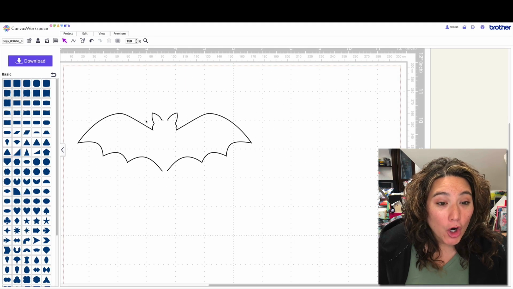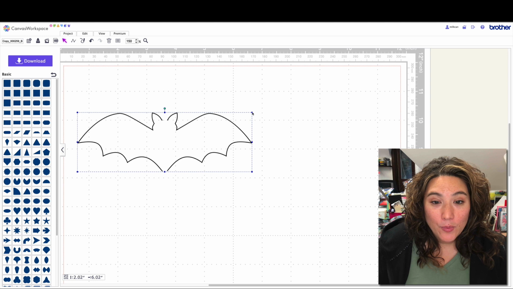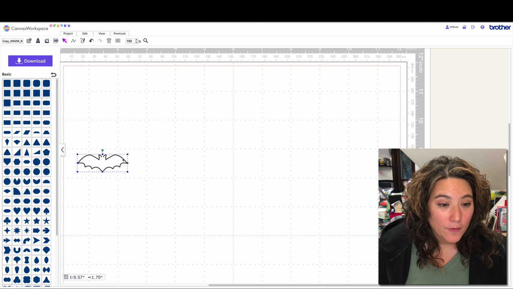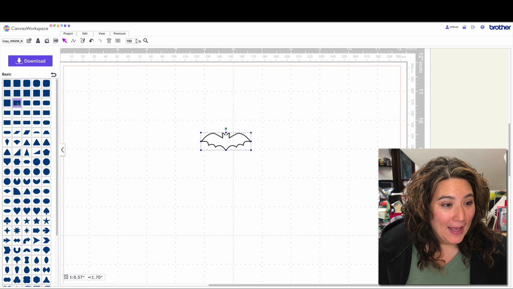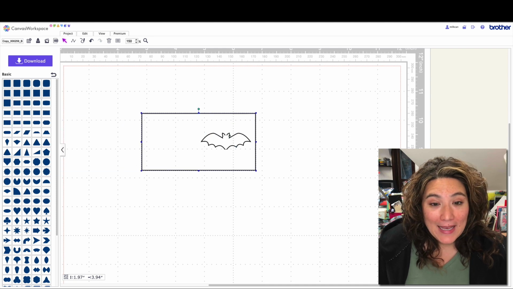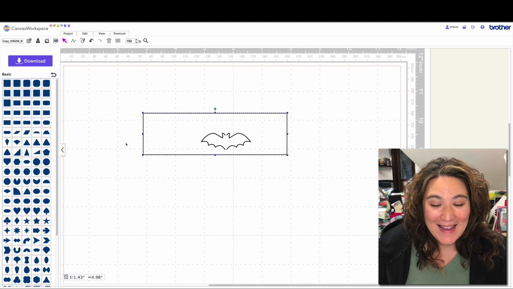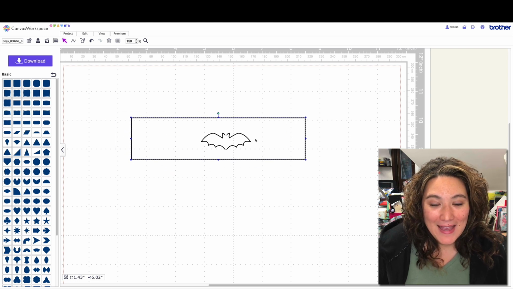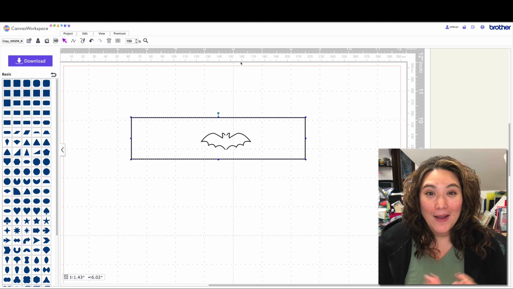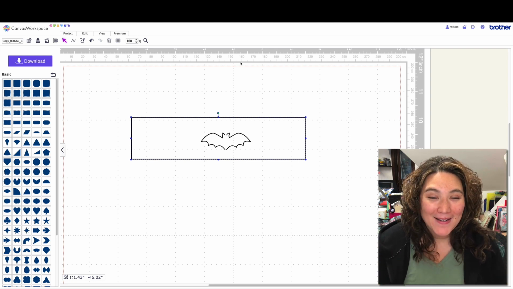So this could be the front of a card. It could be all kinds of things. I'm going to resize it just by dragging at the corner. And let's grab a rectangle. And now I can put my bat inside my rectangle, and I can go ahead and cut this out, and I will have a little pop-up bat just like these candle wraps that I created here. You can see all I did was add a couple of the bats, meaning more than one, to a rectangle, and boom, custom cut file, perfect for spooktacular Halloween.